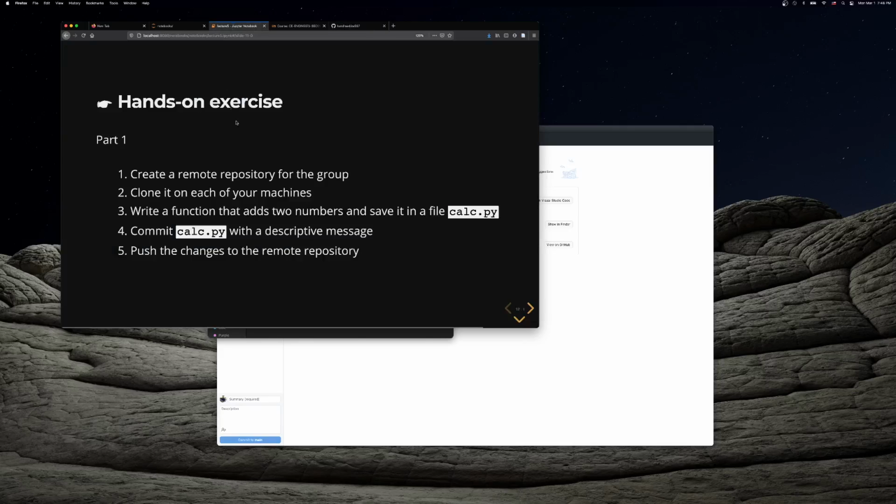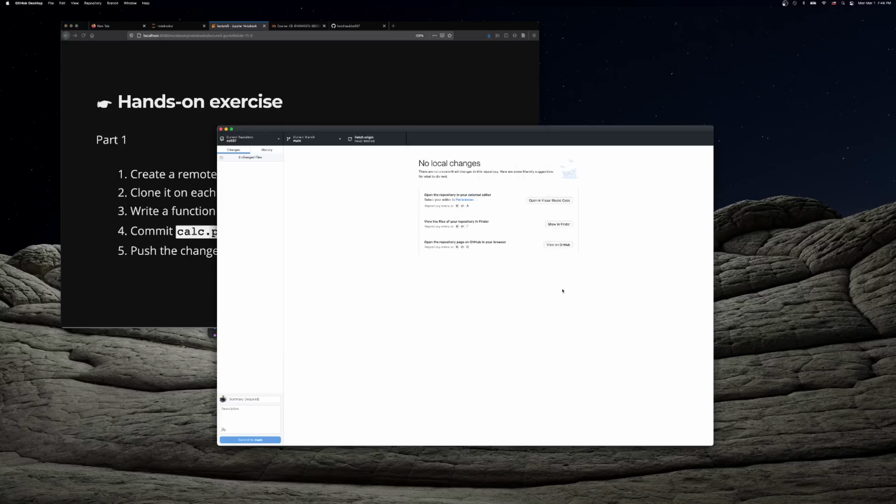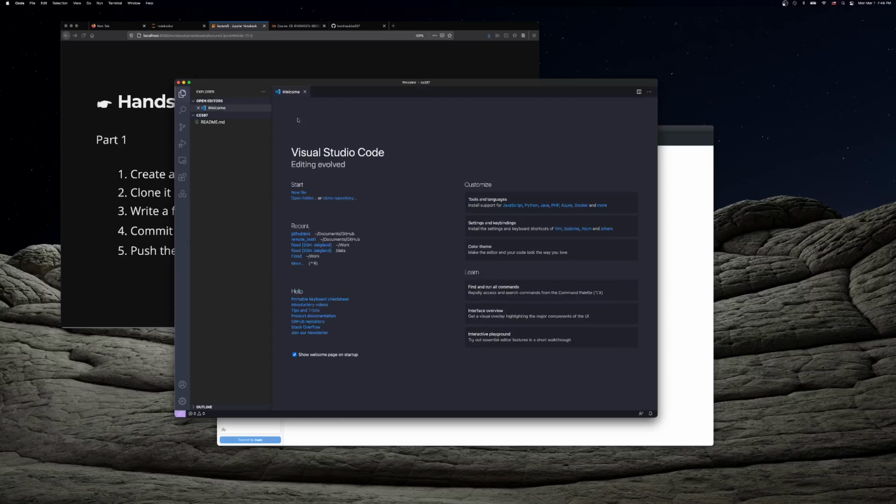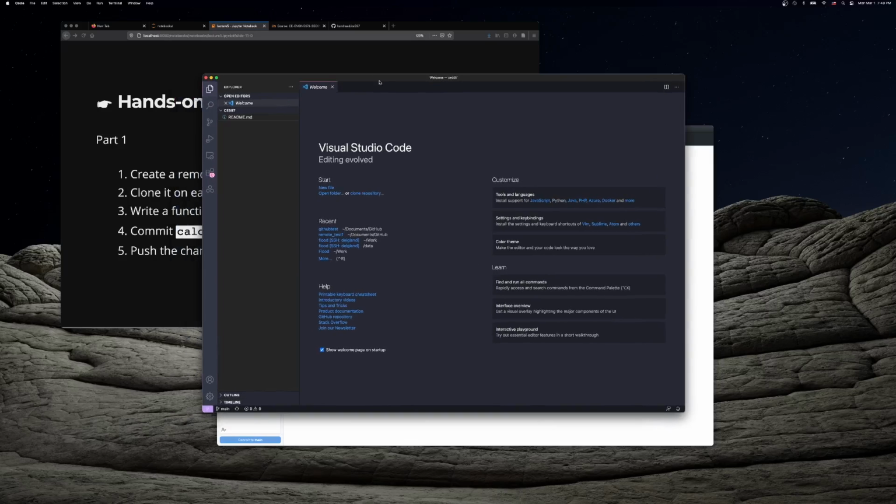So next we're going to write a function that adds 2 numbers and saves it in a file calc.py. So here's where we're going to use Open in Visual Studio Code. You can write the file in Jupyter Notebook and then save it as calc.py, but I think it's going to be easier if you just use some programming editor, like Visual Studio.